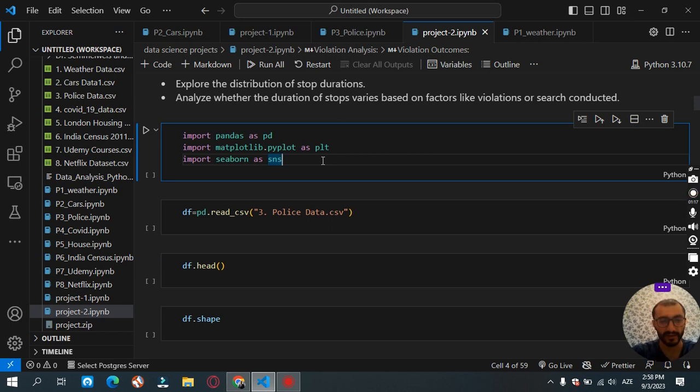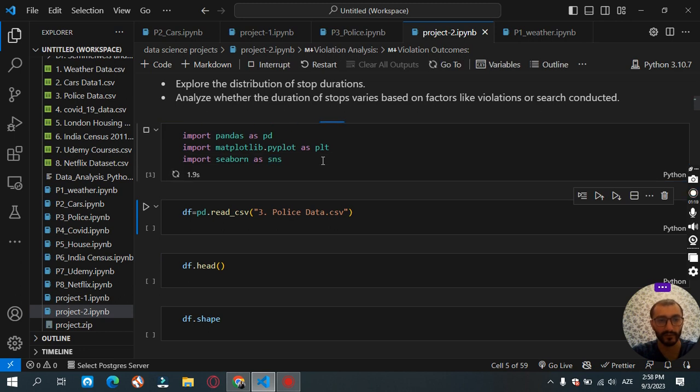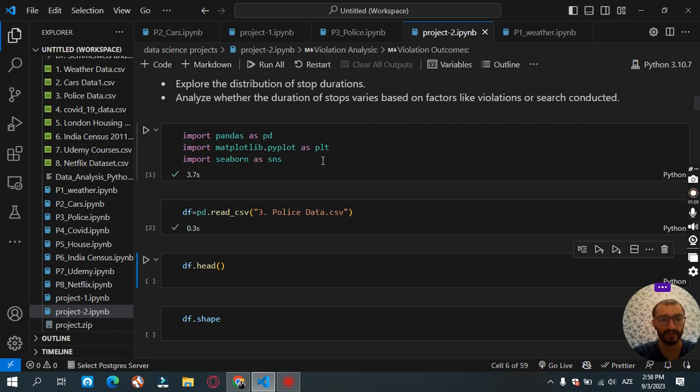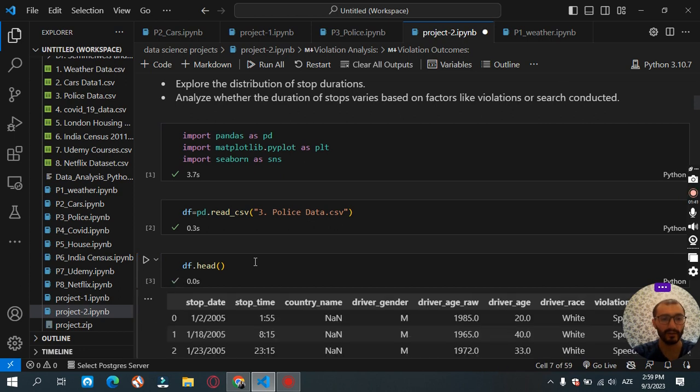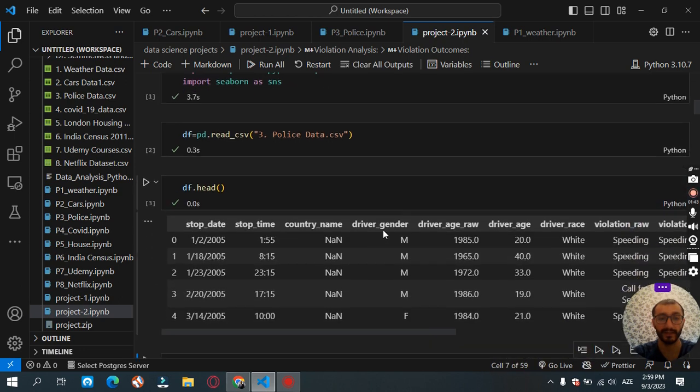So let's press shift enter on our first line of code. Here we import pandas, matplotlib and seaborn because we'll use them. In the second one we are going to read our CSV data. We are going to use the police dataset. It's in CSV format and we use the read CSV method for that.